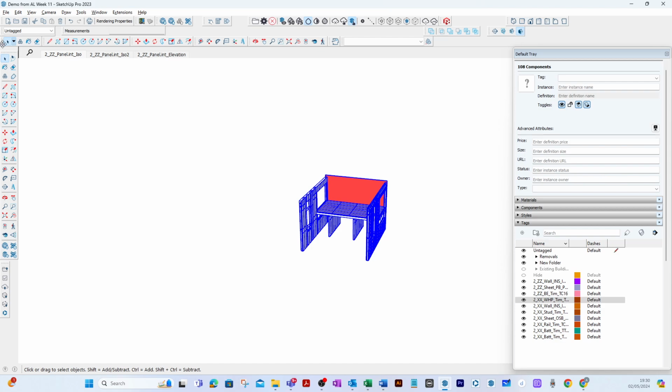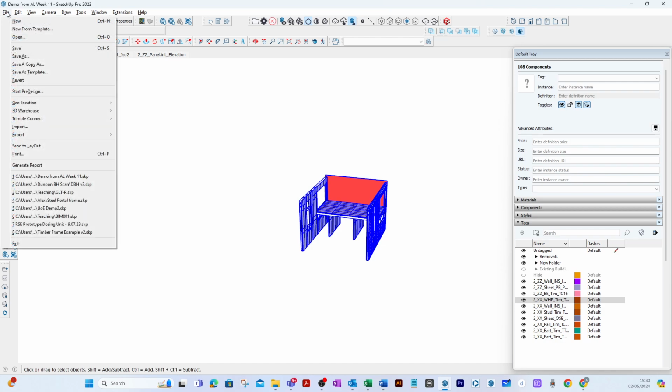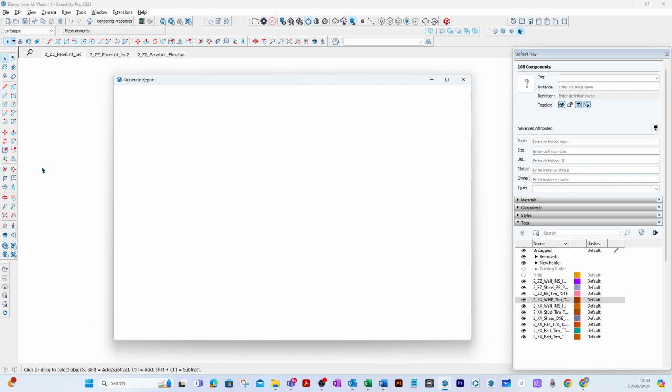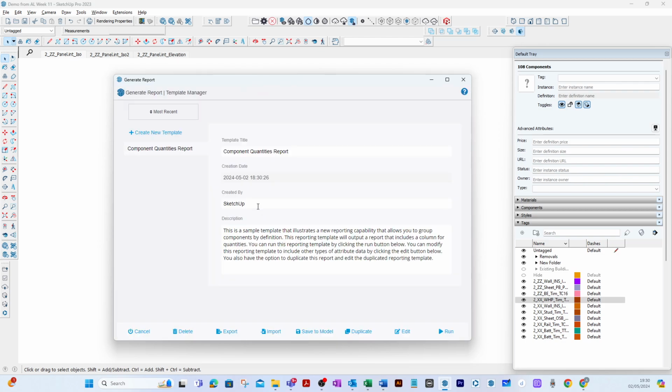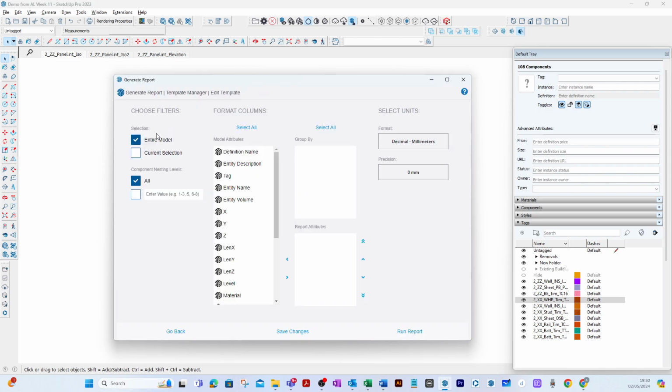I shall select that. I shall go Filter, Generate Report. I shall create from new. I will definitely select current selection only. We'll go meters, and we'll have precision being maximum. And we'll start bringing out some of the entities.